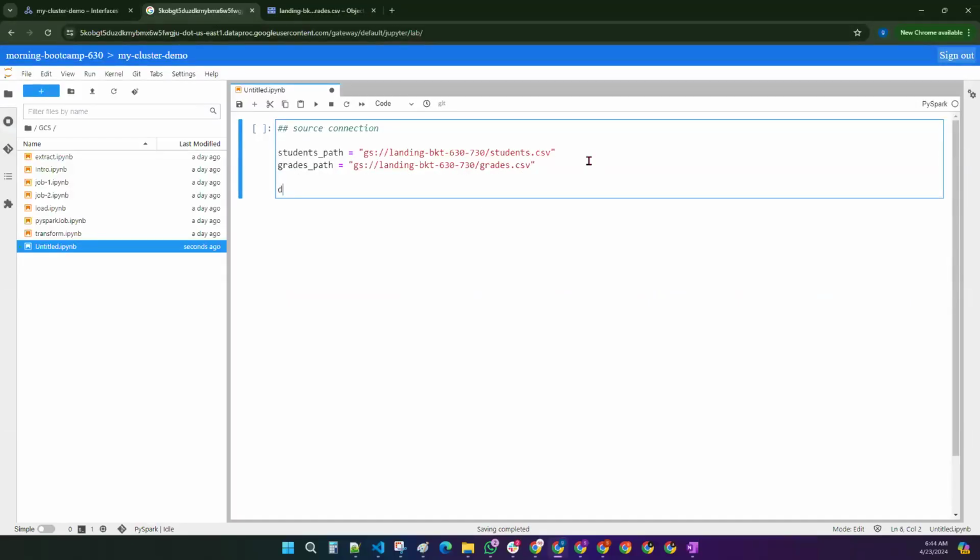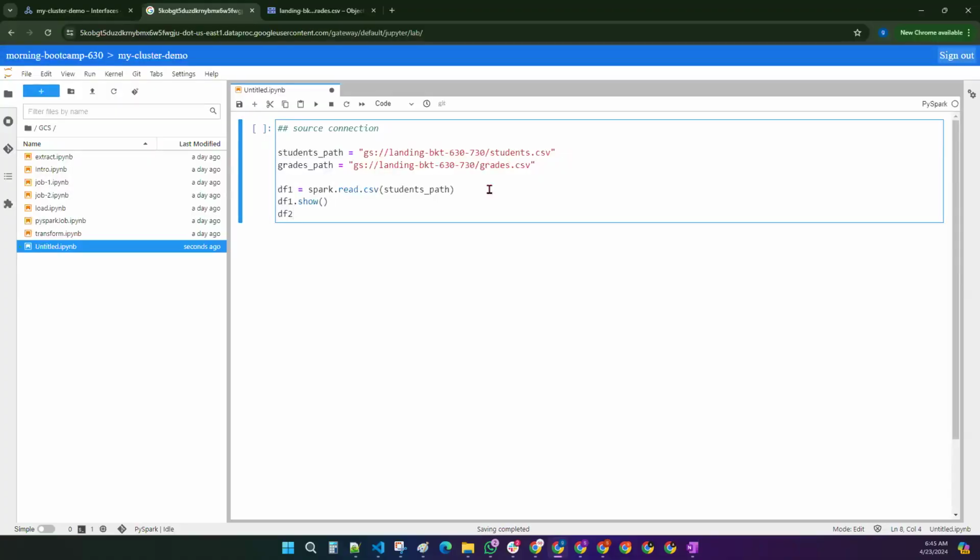Next, we need to create a data frame. So df1 is equal to spark.read.csv. If we have a CSV file, we read the data with spark.read.csv and mention the students path. Copy the path and paste it here. Similarly df2. Let us say df1.show, and if you want, df1.printSchema. If you want to print the schema also, you can do that.